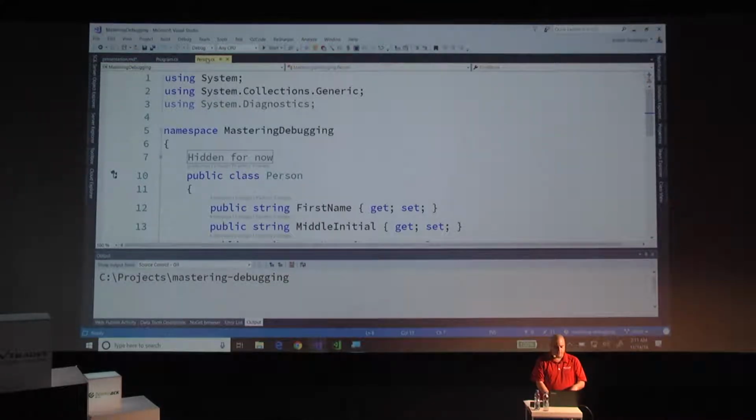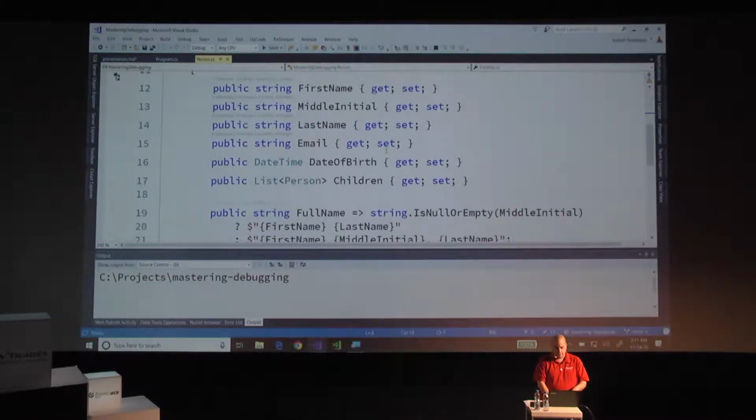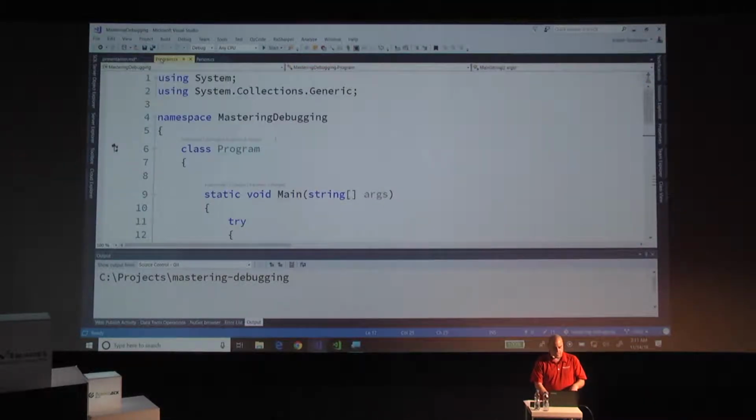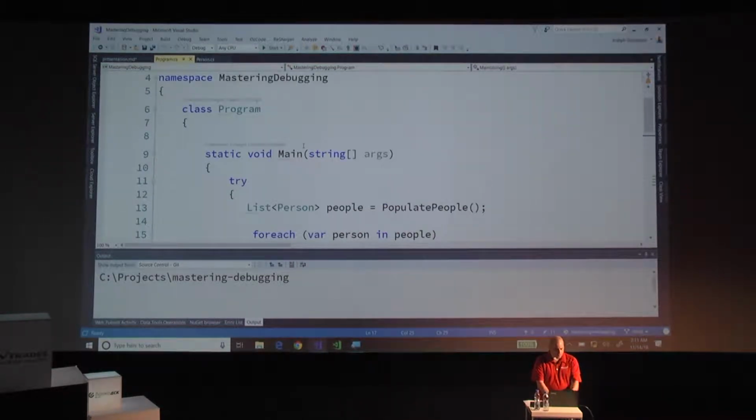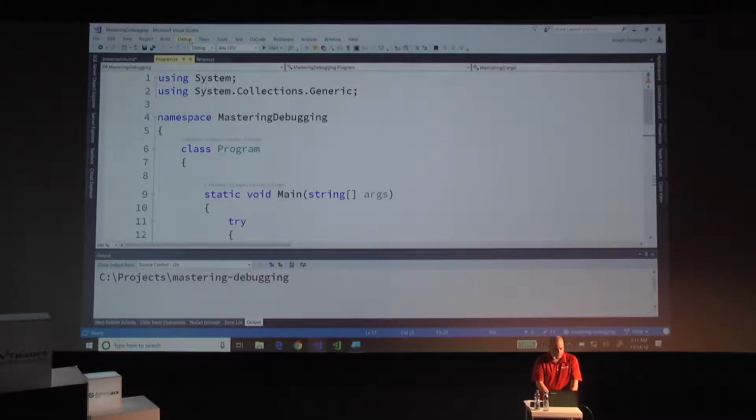It's not your typical hello world, but it's pretty basic. We're going to be working with this person object a lot. First name, middle initial, last name, date of birth, a list of children, and then a full name property. Really nothing that amazing. And then the program that we're going to be working through will just be looping through that. And I'll show you some ways that you can find bugs in your program and other ways to avoid them. So let's start off with the debugging menu.